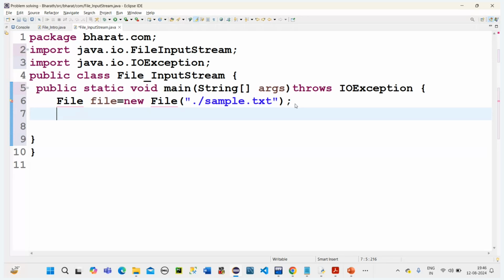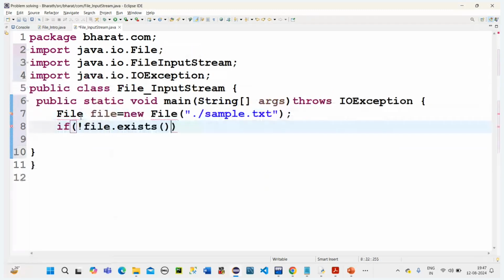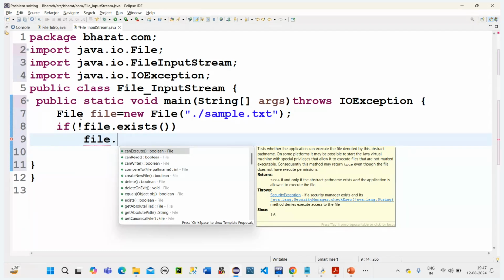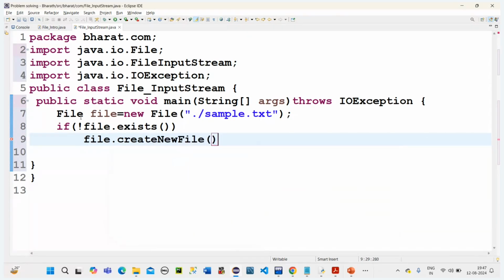Fine. So once I have done with this, let's see what the error is here. I have to use this file. So what I'm giving here is, if not f.exists, if it is not existing, then create a file. What is the method to create a file? createNewFile, right? So what we are saying is, if the sample.txt file is not there, then create it. So it will get created. Let's do this first.